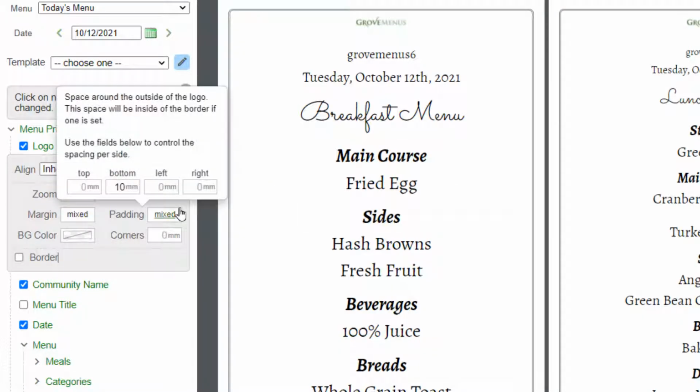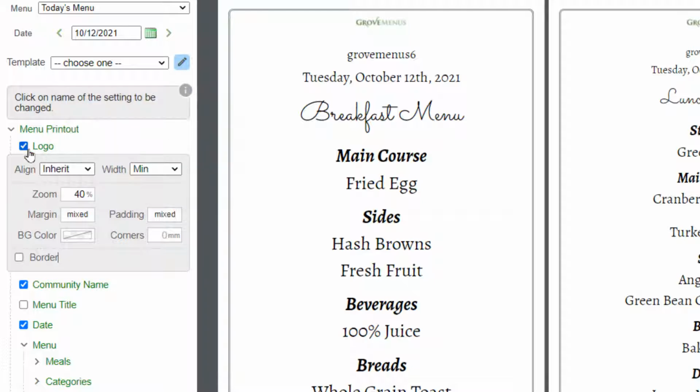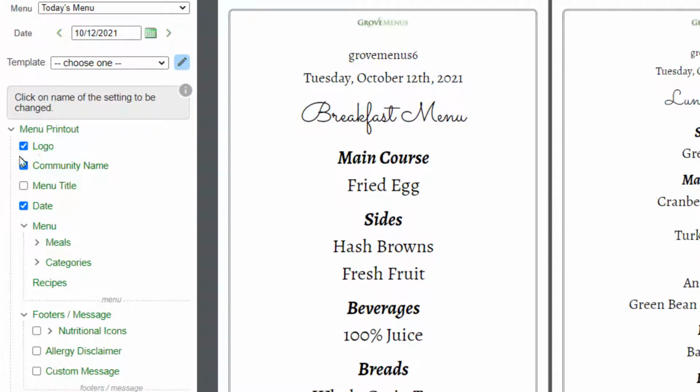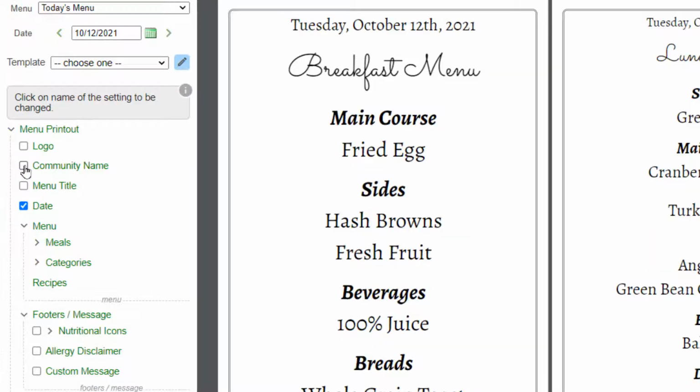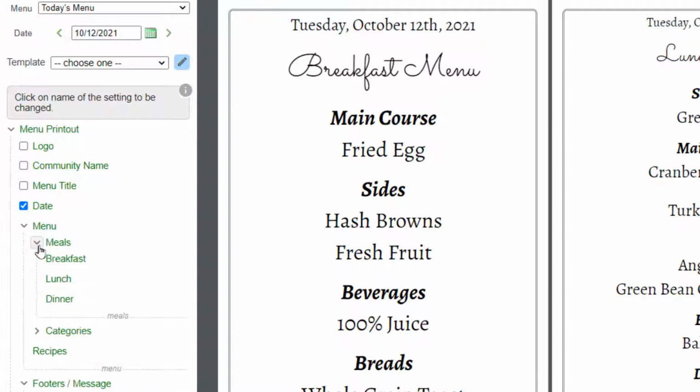And space between the logo and the community name. So again, this just goes on and off. Maybe I don't even want to show the logo, and I don't want to show the community name. It removes those elements. If I'm not sure what it's going to change, I like to put a border around it. Now these little buttons right here, these arrows, expand and contract.